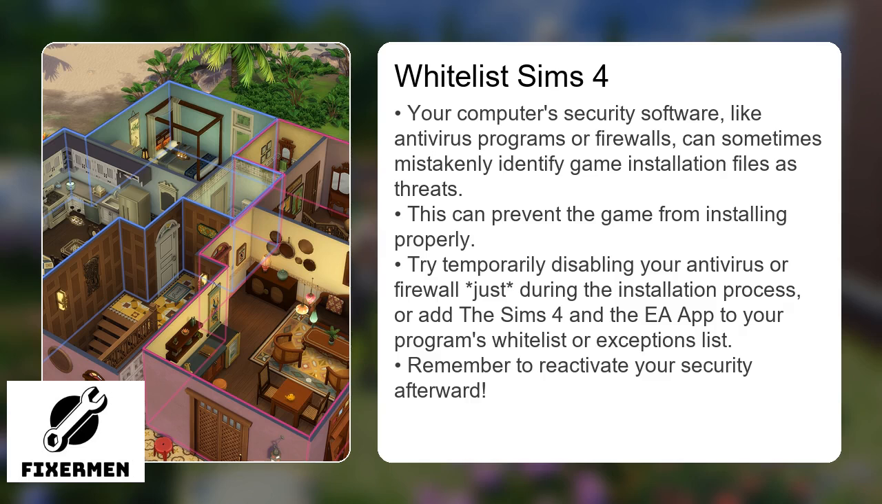Next, check your computer's security software. Software like antivirus programs or firewalls can sometimes mistakenly identify game installation files as threats. This can prevent the game from installing properly. Try temporarily disabling your antivirus or firewall just during the installation process, or add The Sims and the EA app to your program's whitelist or exceptions list. Remember to reactivate your security afterward.